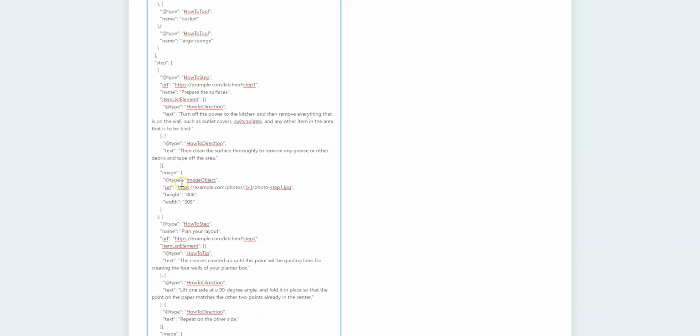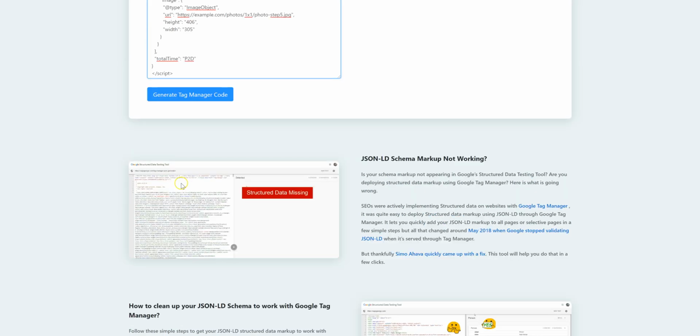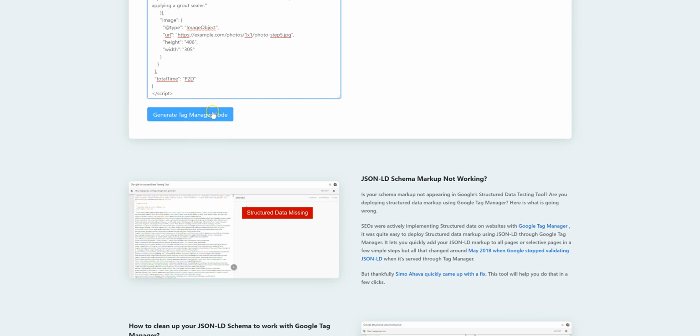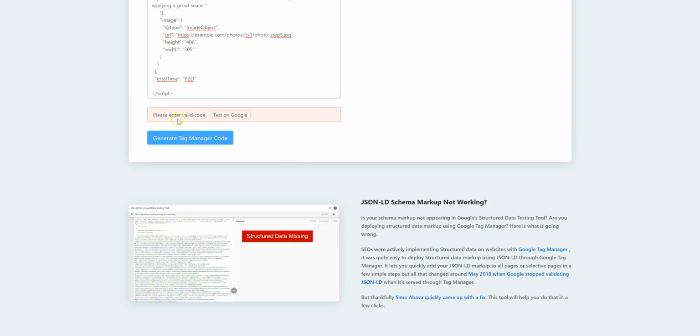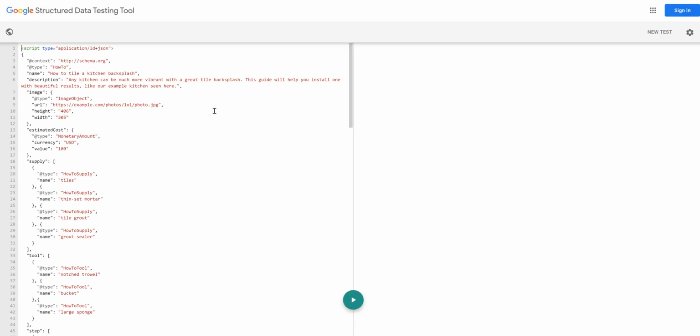So with this generator, what you do is paste your JSON-LD code in here. I've already generated that, and once you paste it in, you just click on Generate Tag Manager Code. But if your code has any bugs in it, for example, if you remove that closing bracket and try that, it'll show you that the code is invalid. You can click on this button and it will open up the Structured Data Testing tool in Google, and you can test it there, where it will give you a more meaningful error.